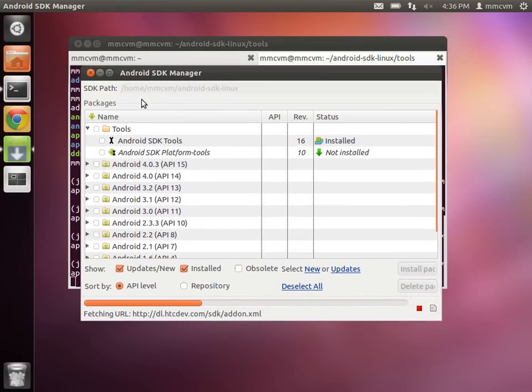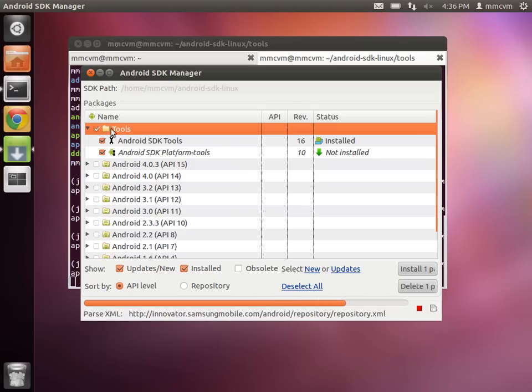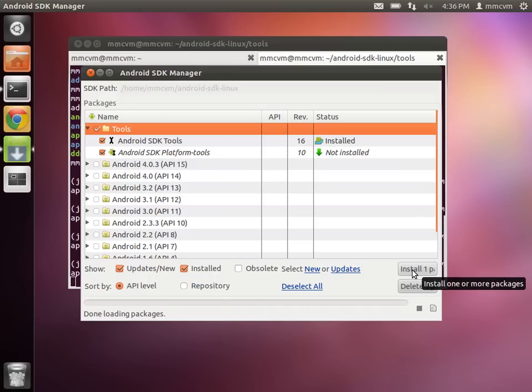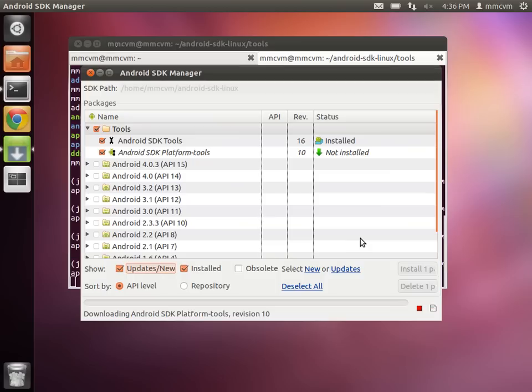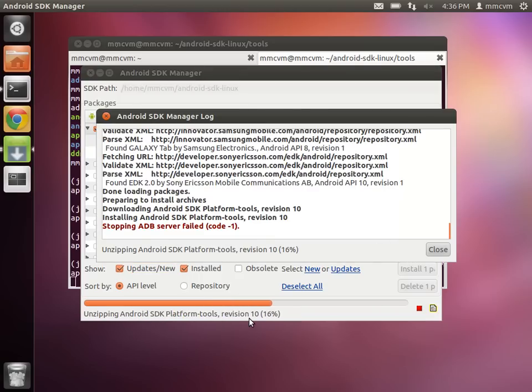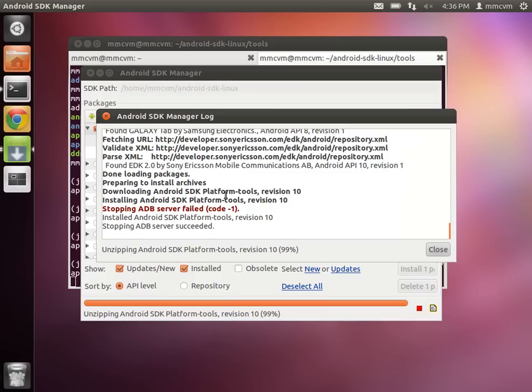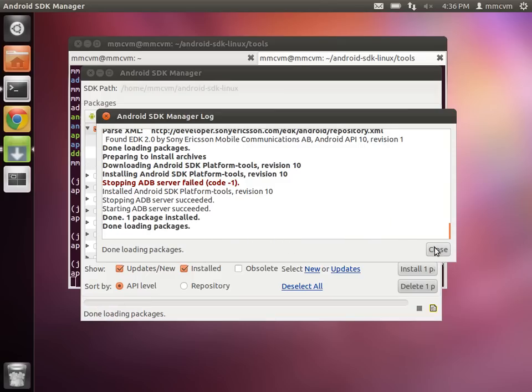So what I want you to do is click the tick box next to the tools folder here, so all this is checked off, and go over here and click install one or more packages. Next you'll click accept all and then install. Now you see here it's downloading the SDK platform tools. Just let this finish and you're almost done with this part of the tutorial. This is fine, don't worry about it. Okay, done loading package. We can hit close.